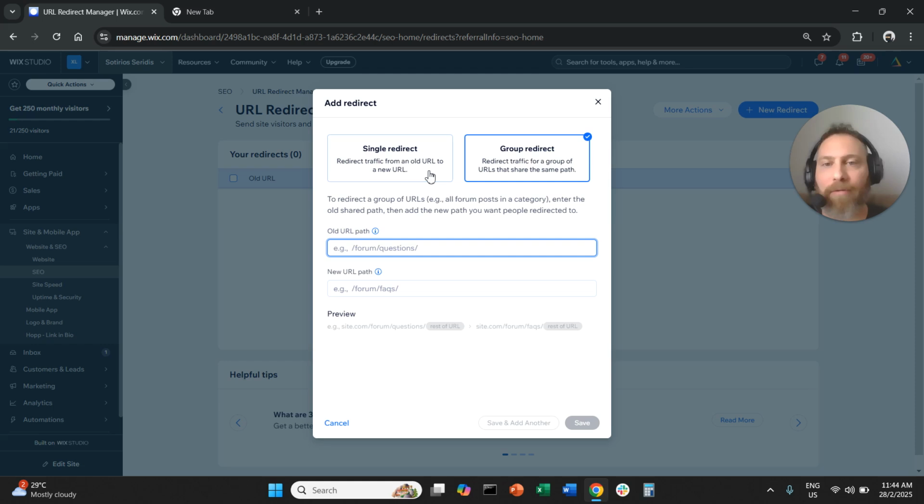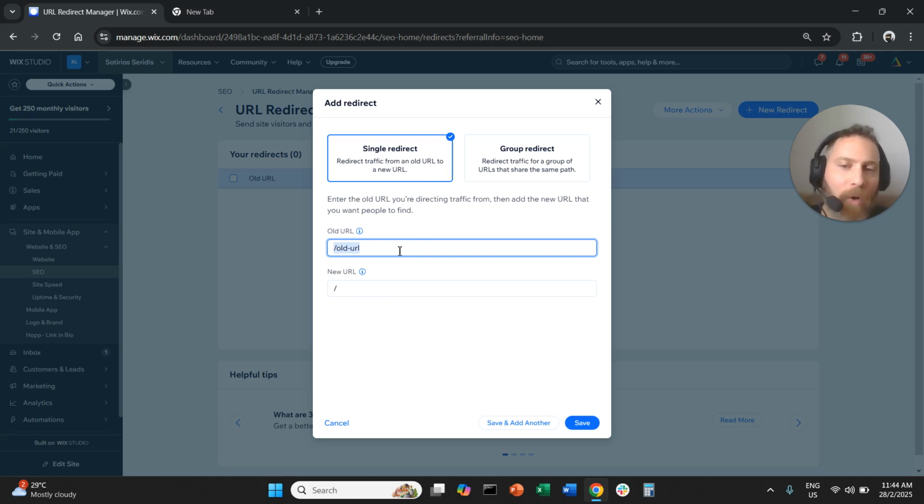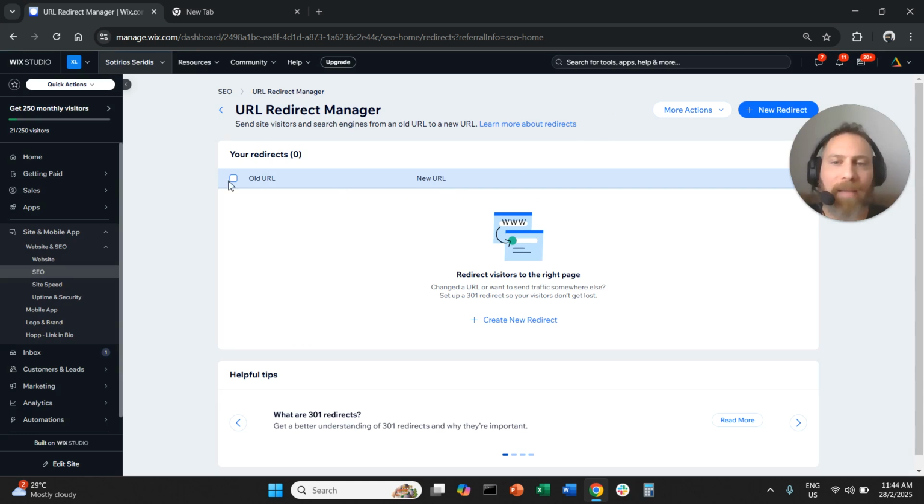But for the majority of us that want to redirect a blog or any other page, we're going to come here, we're going to enter the old URL, and we are going to select the new URL. We're going to click save, and that's all you need to do to implement 301 permanent redirects on your WIX website.